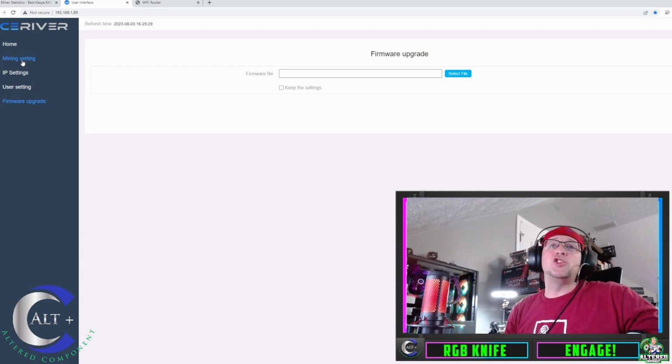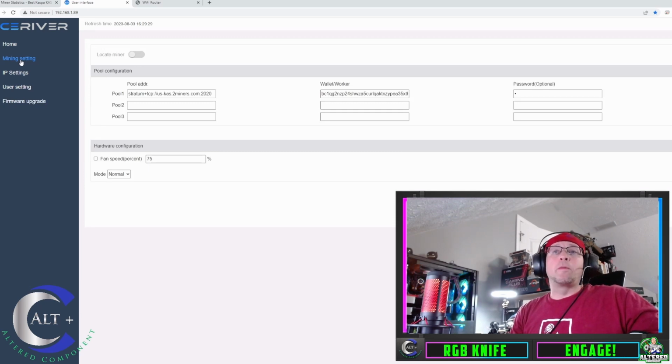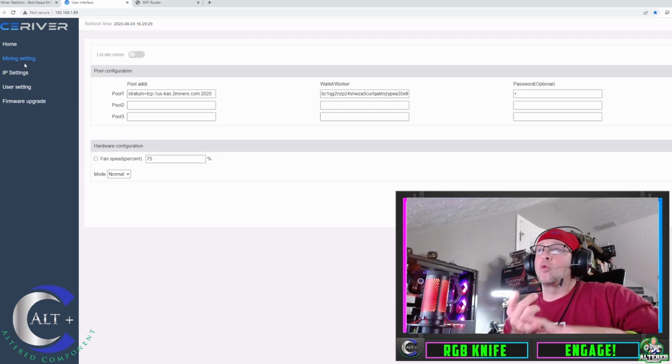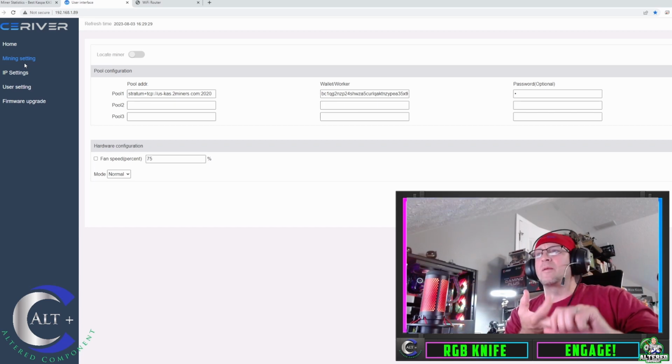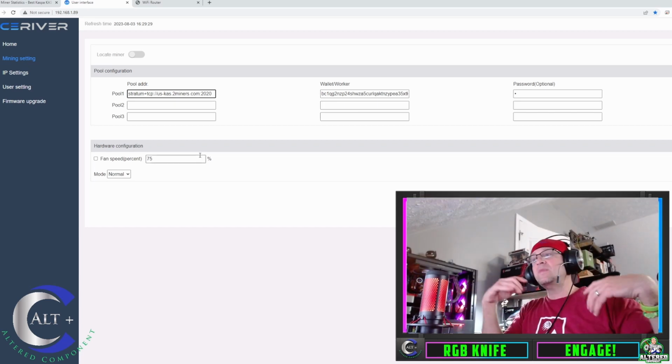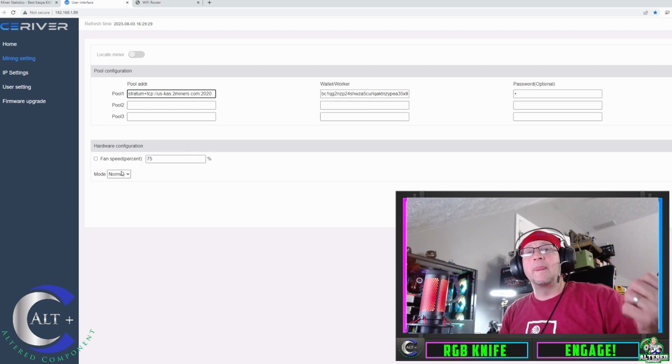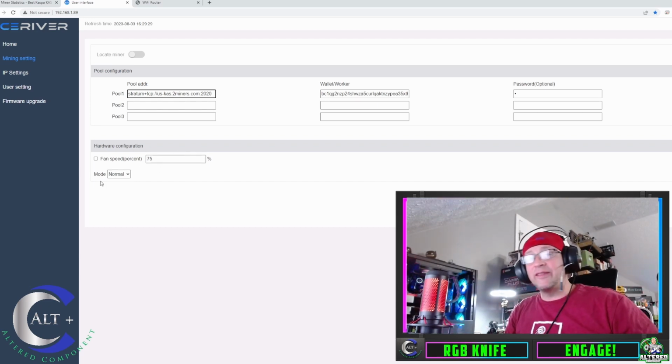The next thing you want to do is get this thing mining. So you click your mining settings. Here is where you're going to put your pool. You're going to put in your wallet, and for your password, most places you're going to use an X. Then you save your settings. And now you have your pool in there. You already have everything set up.